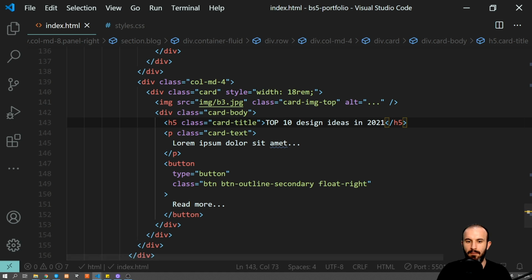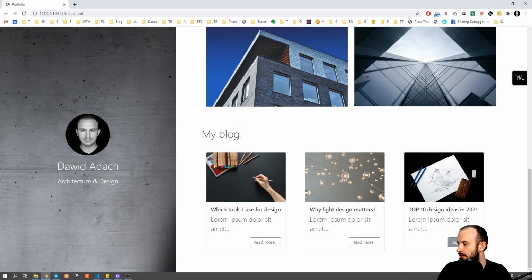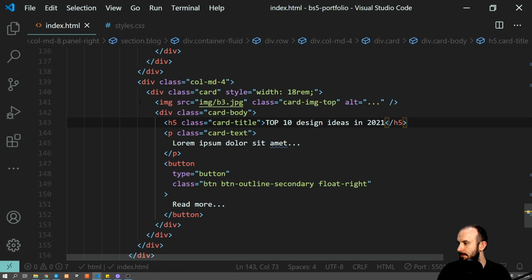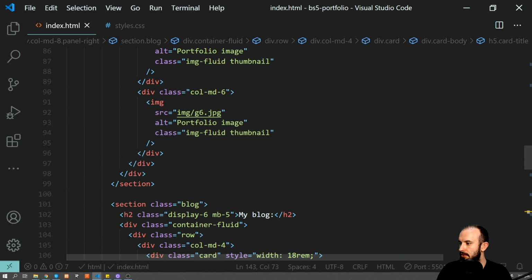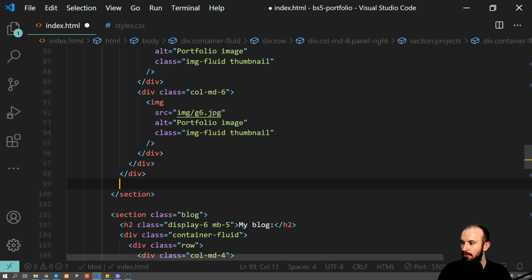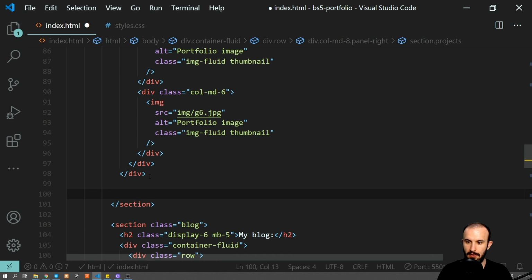Okay, so I just noticed that we are missing one tiny thing, which is a link that will take us to another page with more projects and more blog posts. So let's add it now. It's gonna be just a normal link. Let's get back to projects, and we want this one to be here. So, see more.